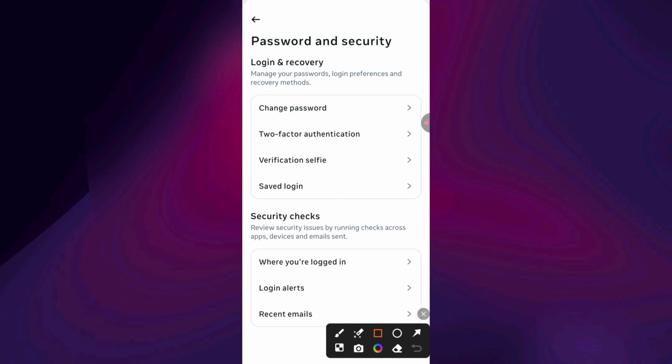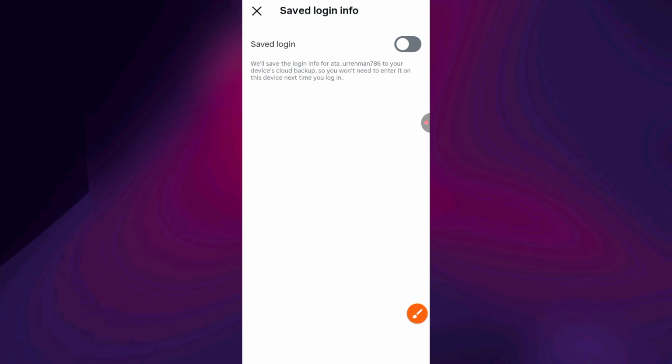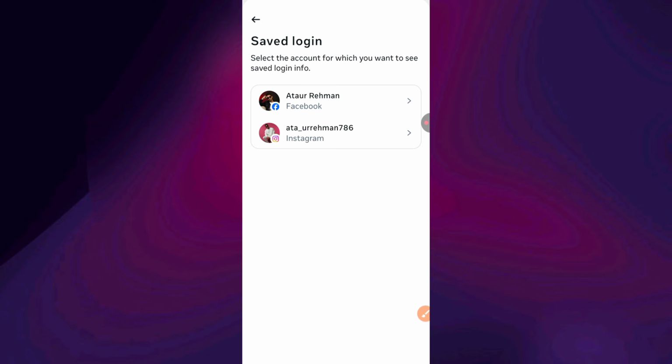The Account Center fix. Since Instagram is now tied to Meta, you can go to your Facebook settings, Account Center. Often, if your accounts are linked, you can change your Instagram password from Facebook without needing the old Instagram password.